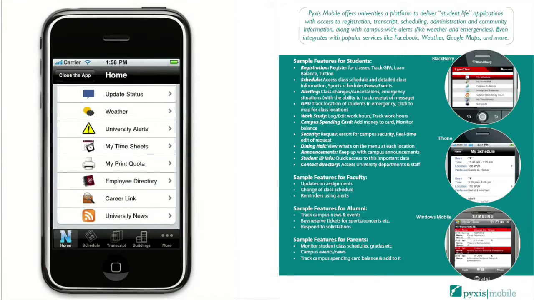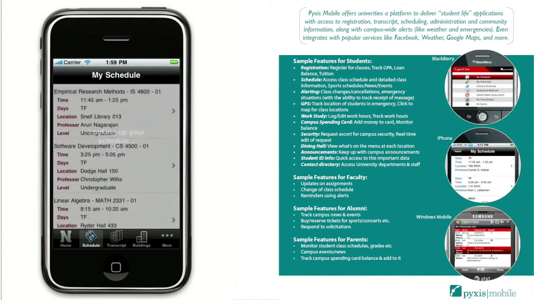So let's take the example that I'm a student. I wake up in the morning and I don't know what I have for classes today. So probably one of the first things I'm going to do is check my schedule for the day and see where I need to be. I click on my schedule, and I'm brought to a nice summary screen that shows me my class information, who the professor is, what level it is, and what time. So it looks like I need to be in Empirical Research Methods today in Snell Library from 11:45 to 1:25.